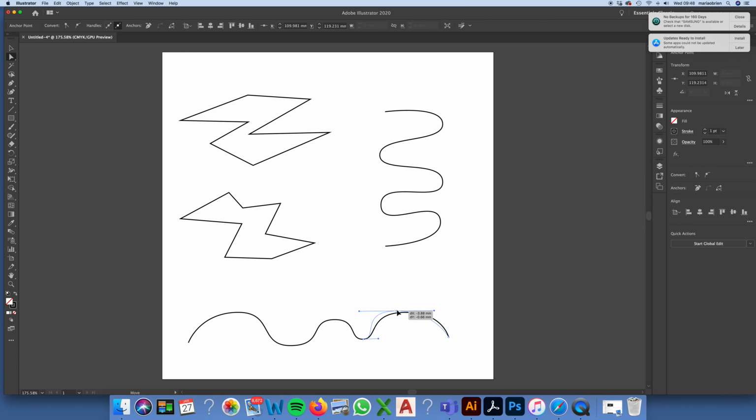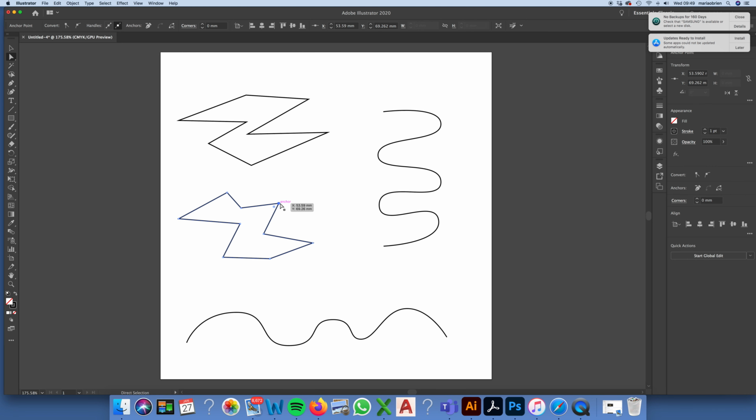So you can click. Now you'll notice that the curves have these handles. That's what these are called, handles. So it'll allow you to kind of bring the curve inwards or outwards or move it around like so. So you've got your handles and you've got your anchor points. You've both of those options to edit your curve.